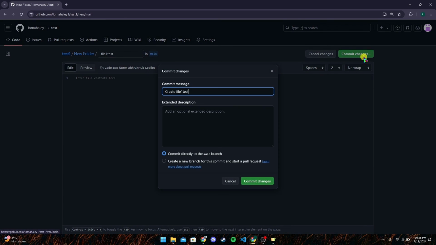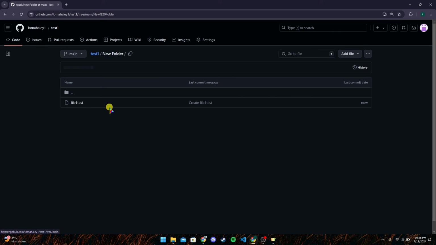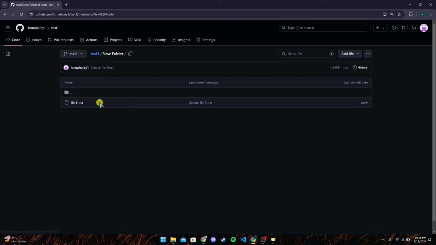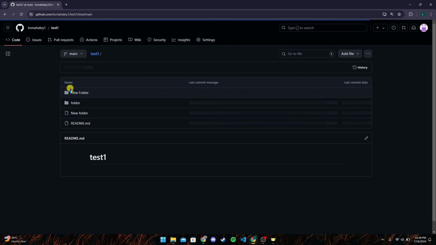Now click on commit changes and again click on commit changes. After that, you can see that you have successfully created a new folder in your GitHub repository. Later on, you can delete this file to make this folder an empty folder. So that is how you can add a folder in your GitHub account.